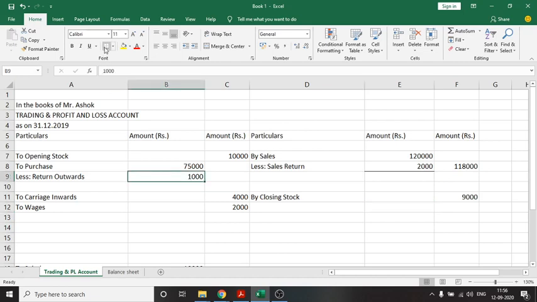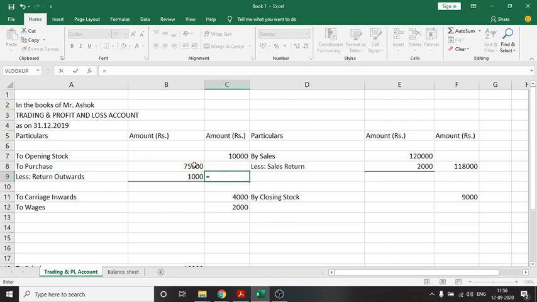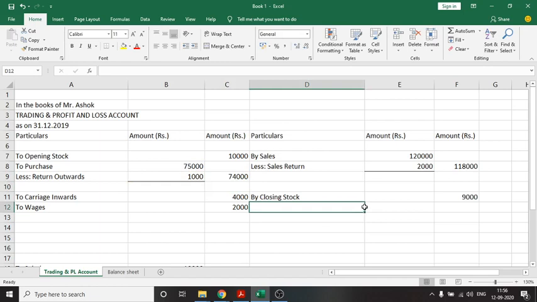So again, let's take the bottom border. Now in this outer column, the same calculation, just like sales and sales return we have done. Equal to, click on the purchase figure cell, that is B8, minus the return outward cell. Enter. The figure will be calculated automatically. Right? So anything else to be adjusted in the trading account?